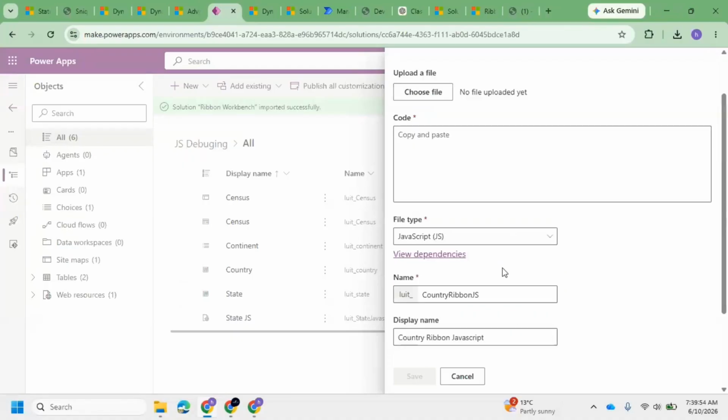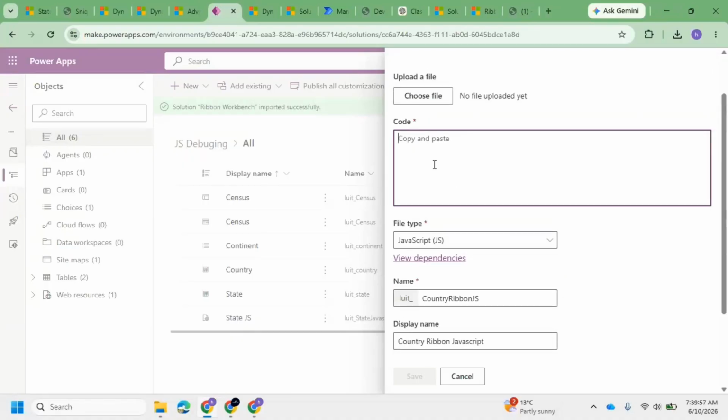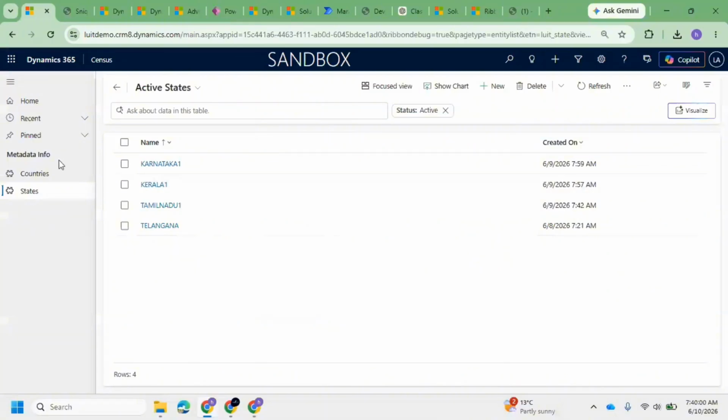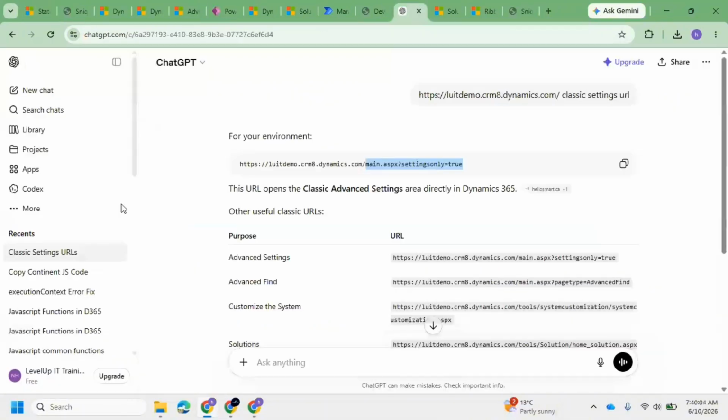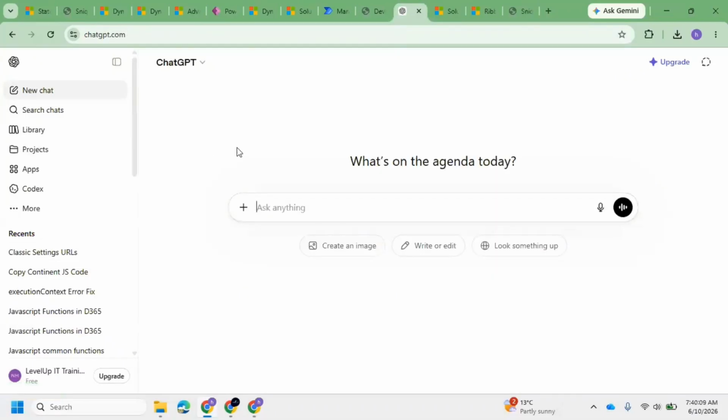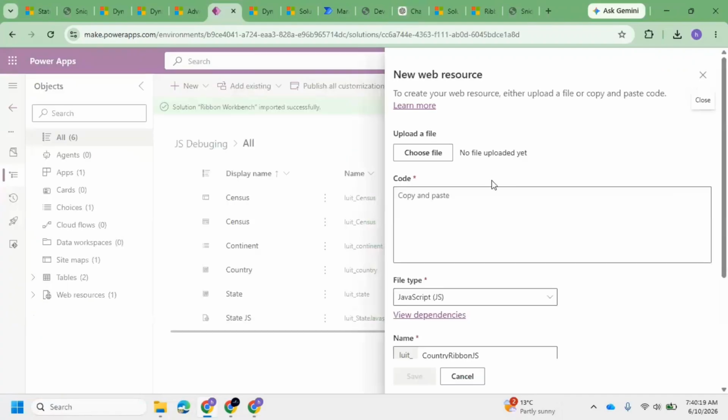Language none. Here you want to keep the code, right? So what is my expectation? Whenever I click on that button, I want to deactivate all states, right? For this, I will be using ChatGPT. Countries and states, do you have any relationship between them? Did we create any relationship between these two entities?